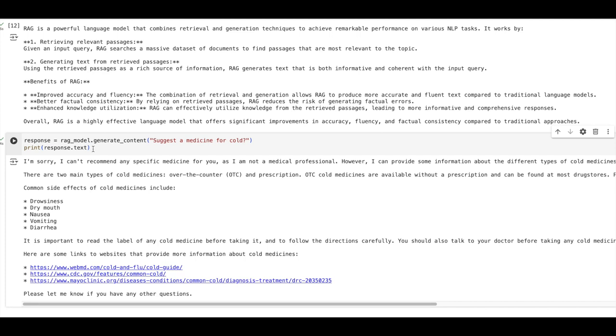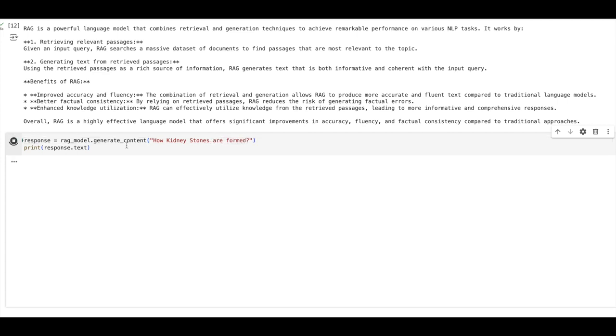In this example, it says it can't recommend a medicine. It's just because the model cannot be a doctor. It can only assist. With that, you can build your own Q&A assistant using RAG from your custom data.